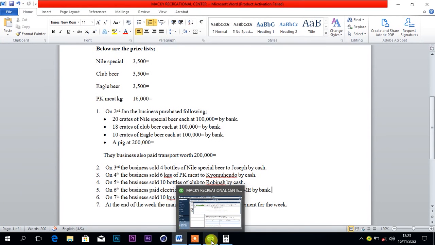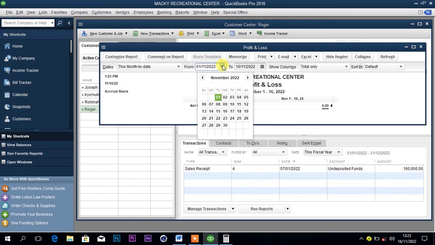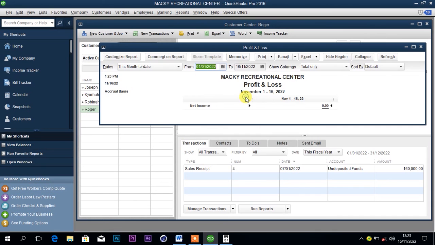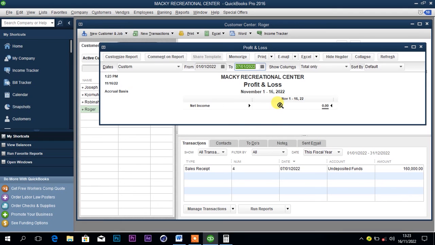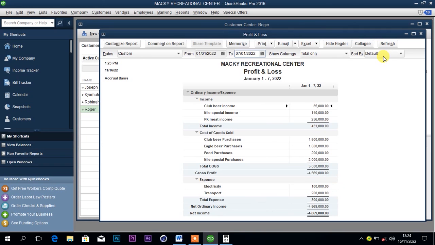That means you are going to select a statement from 1st January to 7th January here, like that. Then after, just refresh so that those transactions appear. So you will see our transaction here. That is our transaction. And here we have the basis.